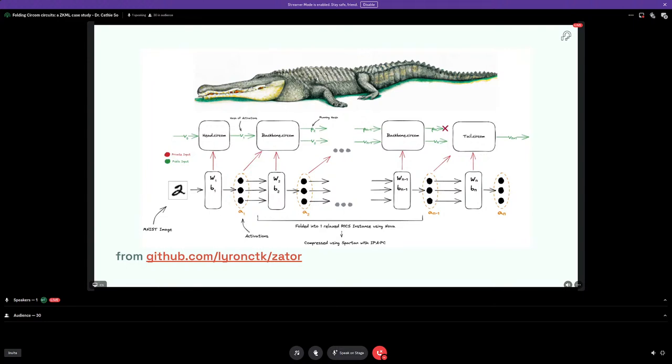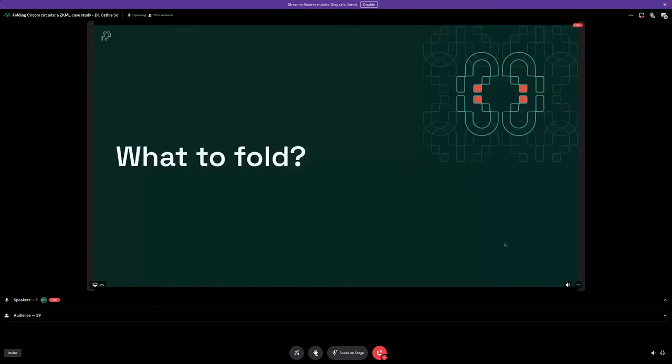So although this is a very appealing scheme, it might not be the most practical when it comes to actual machine learning, right? You can't really tell a Web2 company, hey, you need your model to look like that because it's more ZK friendly. That's quite hard to do, right? So I began to think about what we can do with ZKML except for folding the model. And that begins the question of what to fold.